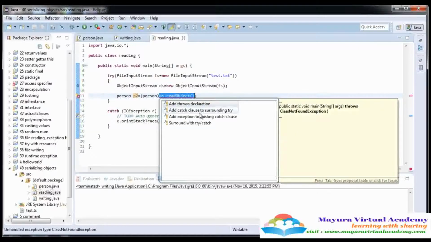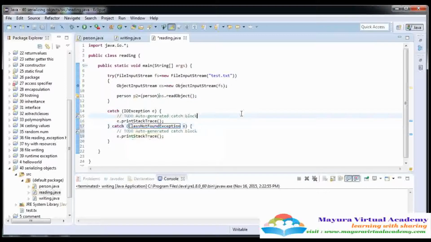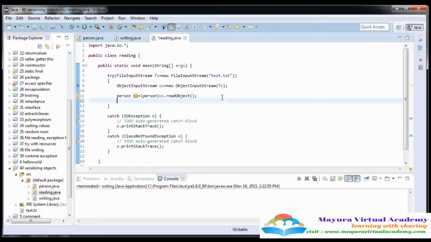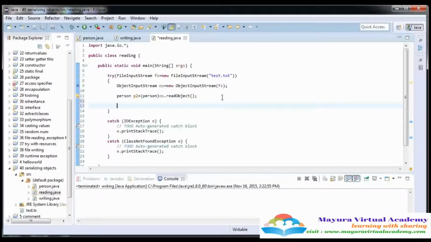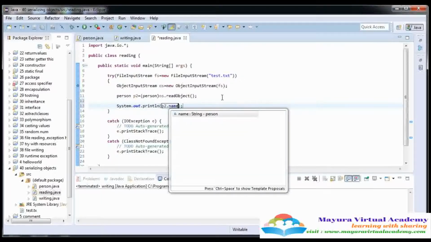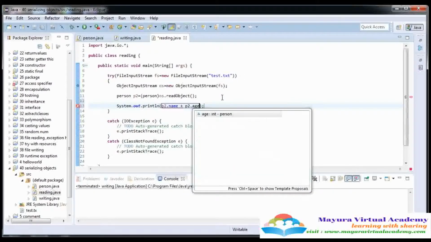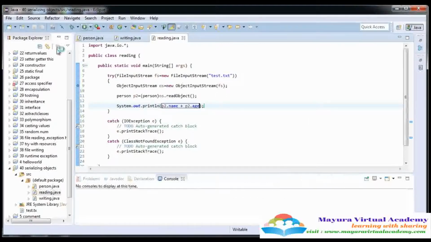Here, what's the error? Here we need to add the catch section. Here is ClassNotFoundException and IOException. So now the object is read from the file, and now I'm going to print the values: p2.name, and p2.age. So now let's execute it.